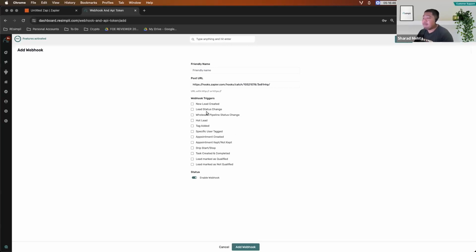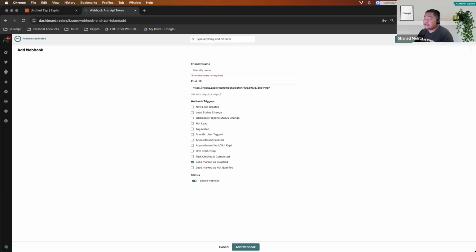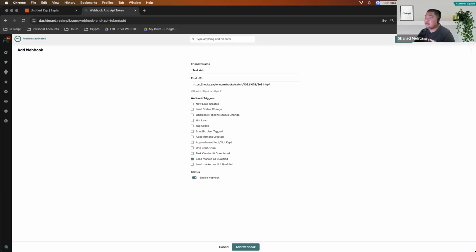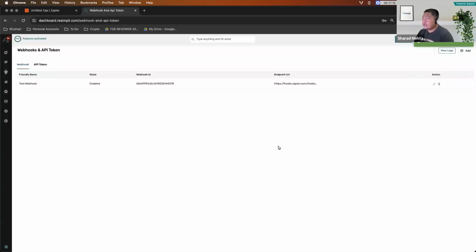Going back to this example, I am going to select lead marked as qualified. This is going to be the main trigger that I'll be using. I'm just going to hit add webhook here. Let me put in test webhook. Okay, all right. Now it's already added.